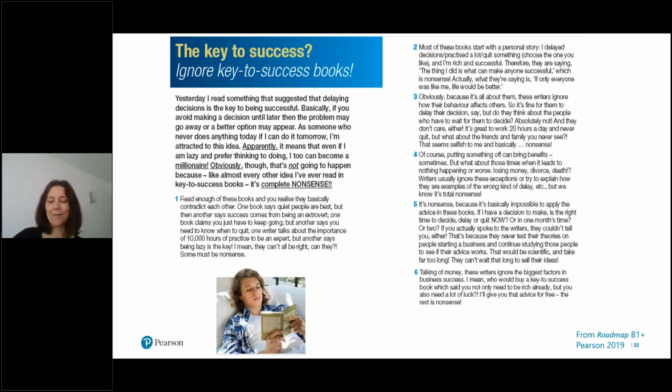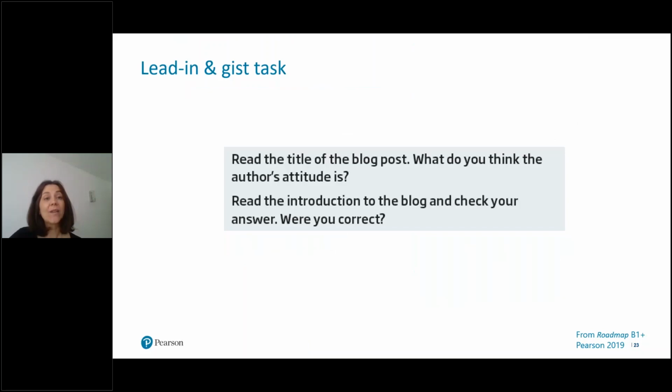So we're going to start with our lead-in and our gist task. So the lead-in could be: read the title of the blog post, The Key to Success, Ignore Key to Success Books. And they're going to predict what the author's attitude is to this topic. They might predict reasons for that as well. Then they're going to read the introduction to the blog and check their answer.